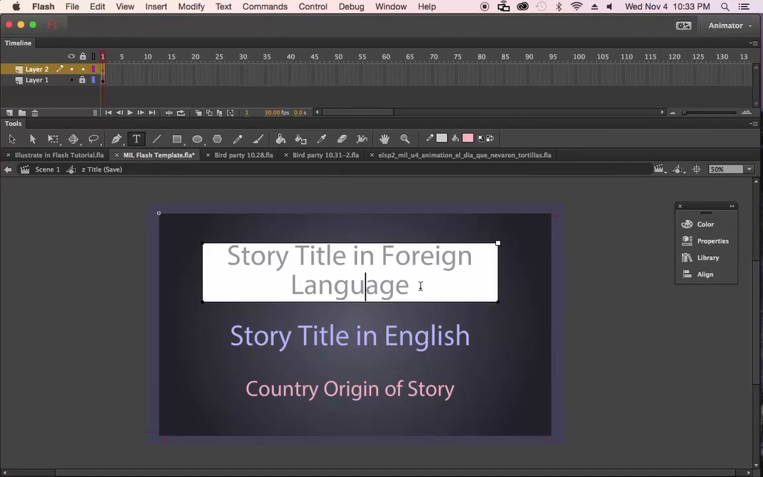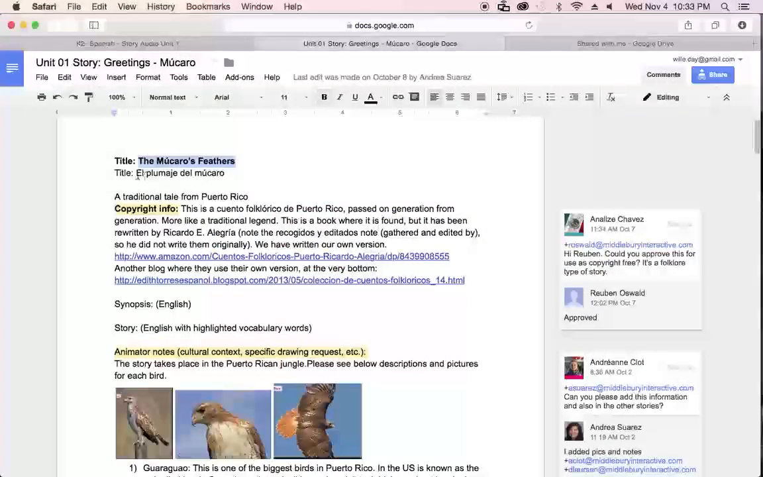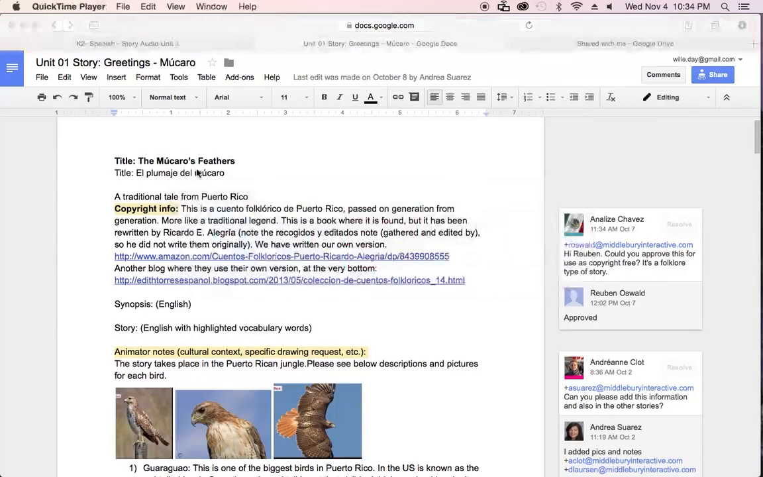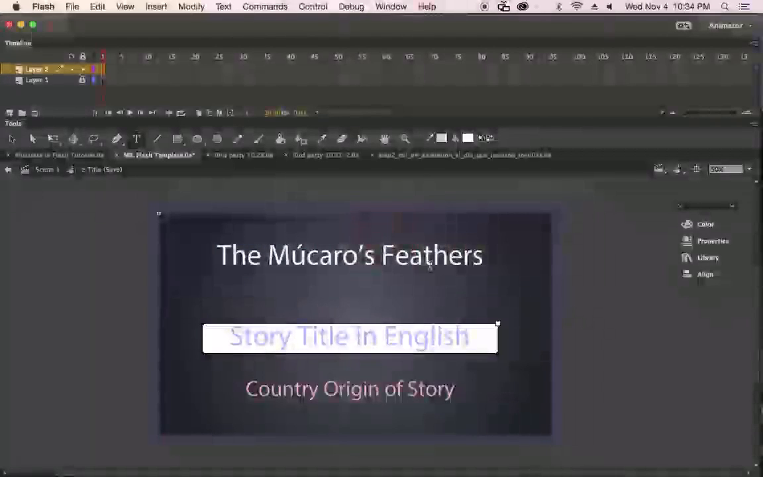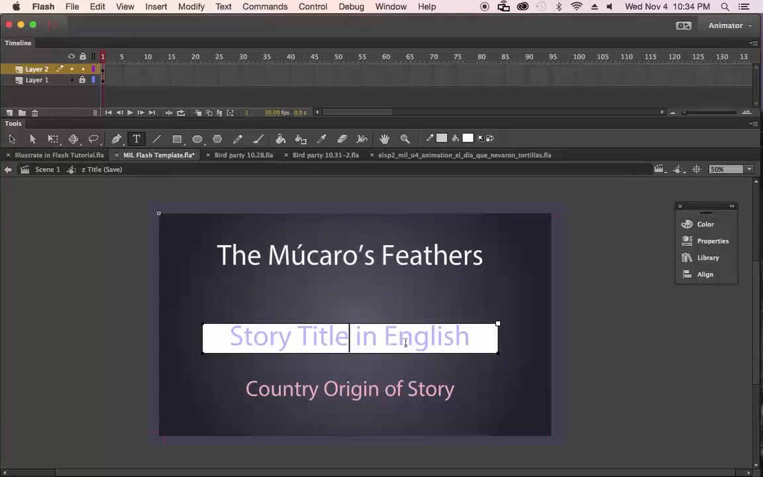So double click, select, and paste. Okay, so there's the title in Spanish. I'm going to go back to my file. Oh, I'm sorry. That one's actually in English. So that was the English one. I got it confused because it said it had the Mucaro. Alright, so that's the one in English. Now go to the Spanish one. Sorry about that.